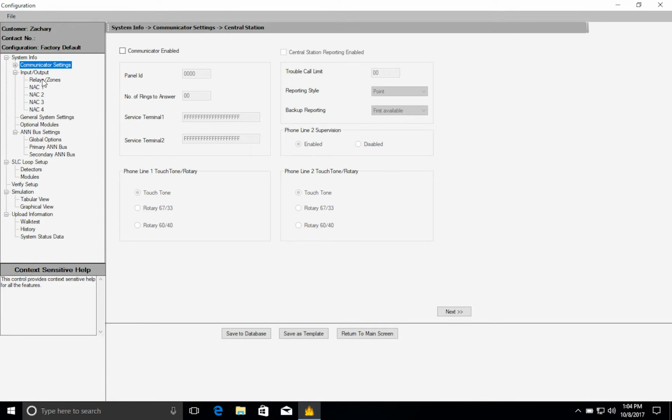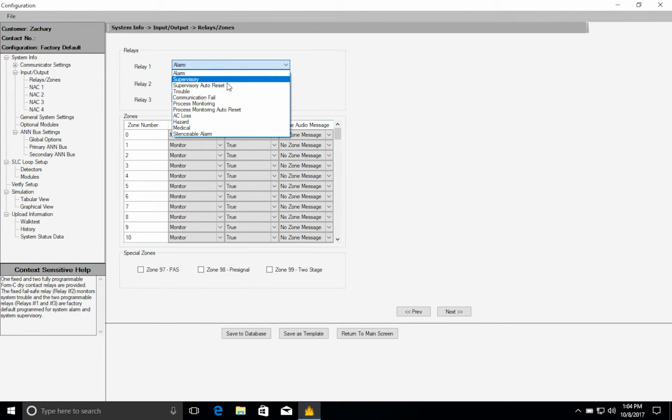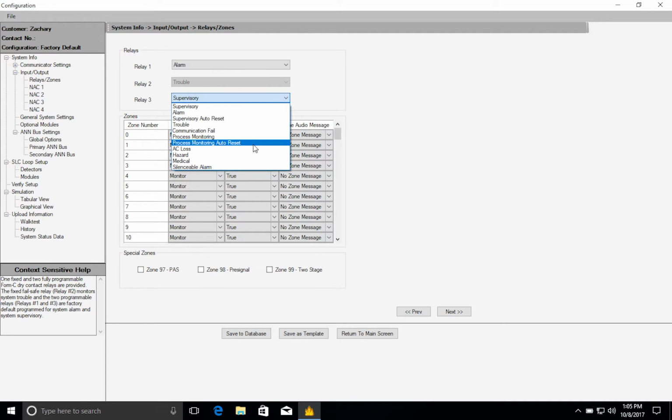So now we got our input and output. We have our relays. So I'm going to leave them as the default: alarm, trouble, and supervisory. You cannot change the trouble relay, but you can go through and change relay 1 and relay 3. So if, for example, you didn't have a reason for having a supervisory signal, you could instead have it be just an AC loss relay. So maybe you get a separate notification just saying that the power's out. Or you could even go as far to say, you know, power's out and you don't want to send any trouble notifications or anything like that in the process.